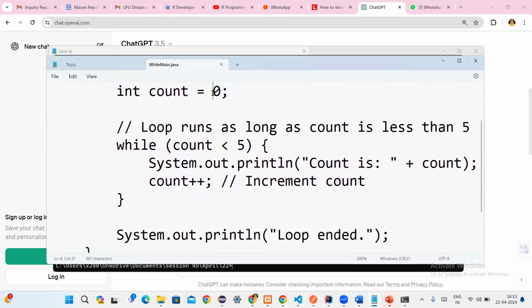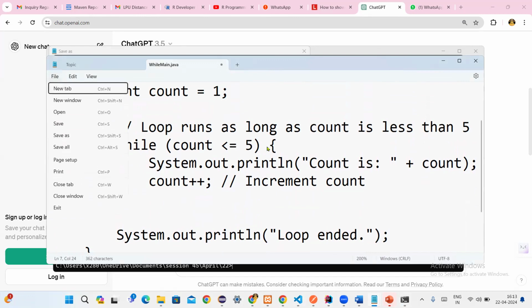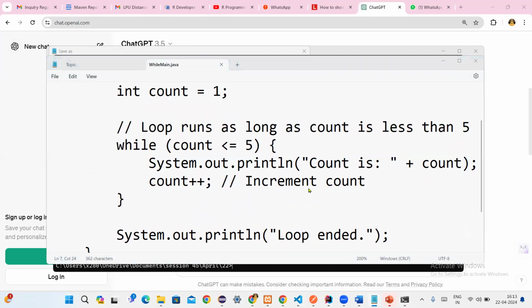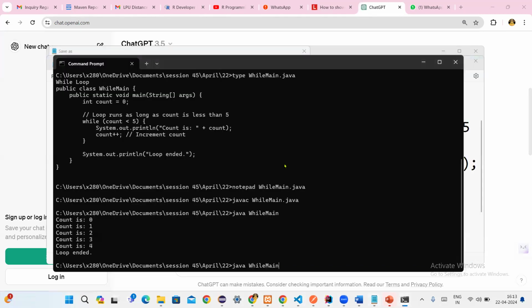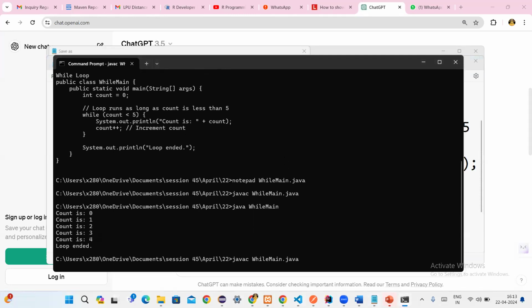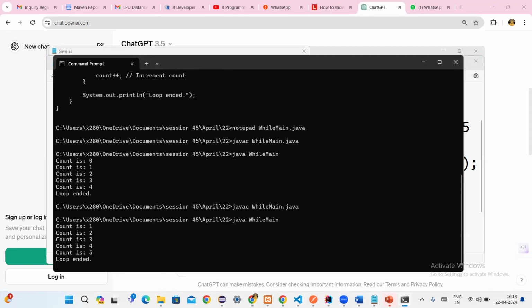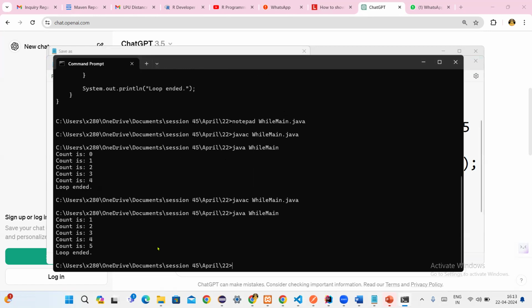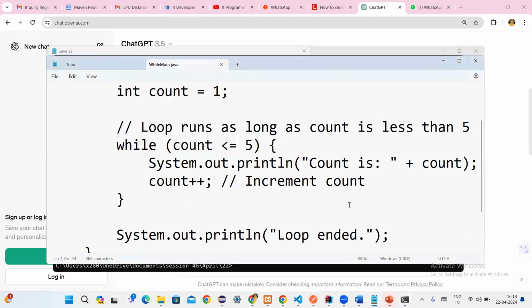Starting with 0, can I start with 1? Yes, I can. And is it less than or equal to 4? I can even go for less than or equal to, so it should display 5 as the output: 1, 2, 3, 4, 5. So recompile it and re-execute it. You can see 1, 2, 3, 4, 5. Just like your for loop, the while loop can be used.